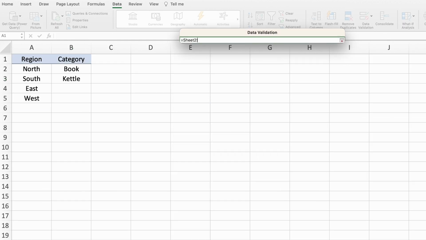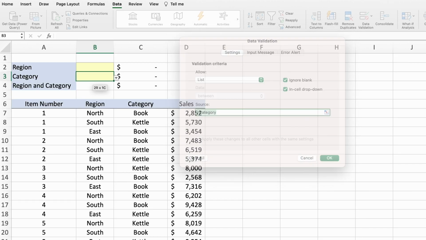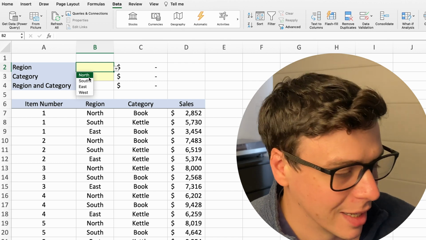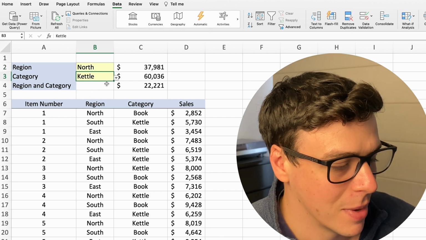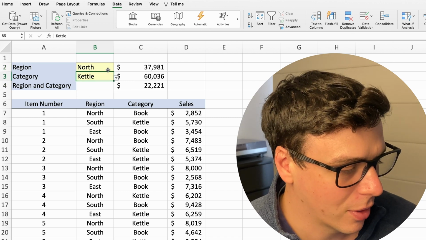I've already made these. Just going to highlight those two cells there, book and kettle. This will mean no one can misspell kettle and return a nil result. Now you'll see here, I've got a lovely little list, and no one can break my SUMIF formula any longer. How great is that, that is wonderful.